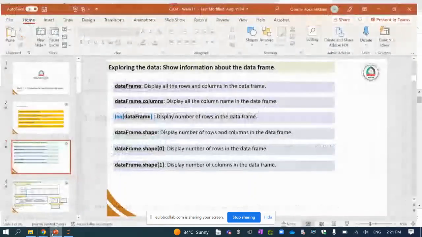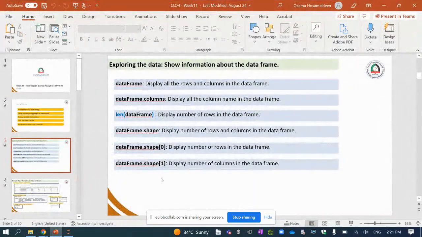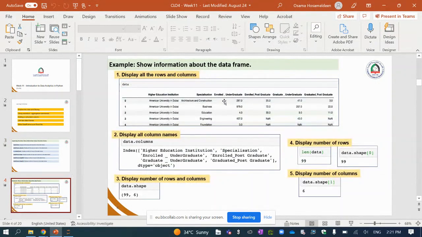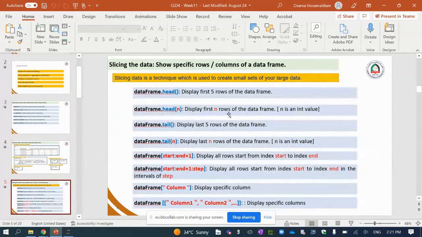Okay, so all of these items are finished. We understand now how to do all of these operations. Here's an example. He used some examples in the slides. The data is a data frame, so it displays all the data content. Data.columns displays all the names of the columns. The data.shape displays how many rows and how many columns. Len of data displays how many rows. And data.shape[0] gives rows and data.shape[1] gives columns. All of these operations we have seen how to do. We move to something else.